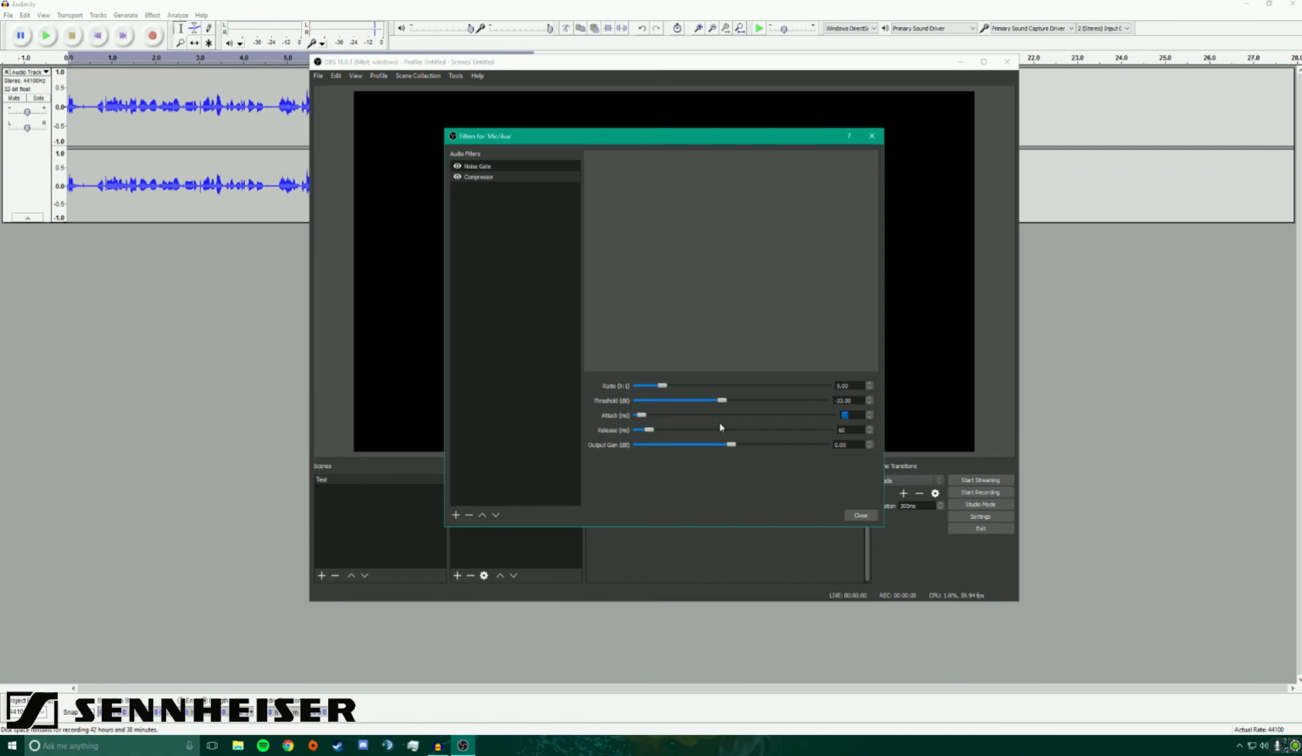The release in this instance doesn't matter so much. I tend to like a release to be a lot faster so that it gets back to my normal voice as quick as possible. But again, the faster you have the release, the more processing power you may require. So I would leave it probably between 25 and 50. 50 milliseconds is no problem whatsoever.